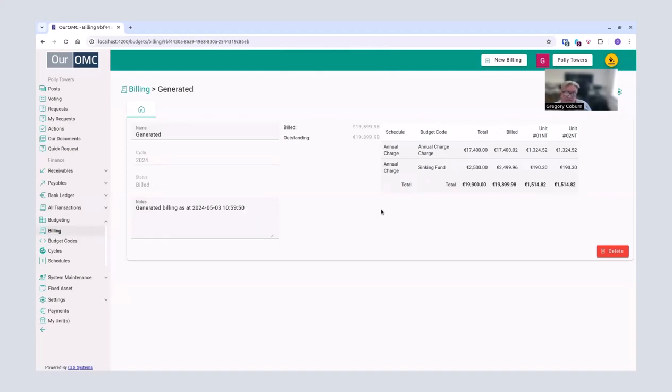Happy days. Now, one of my pet peeves is most OMCs don't do this very effectively. Most OMCs, what they're doing is they're taking an estimate, they build it out at the start of the year, and they leave it at that. I don't think you should do that, really. If you have a look at the lease, it doesn't say that people are required to pay based on an estimate of the charge. They're supposed to be paying based on what the actual charge is.